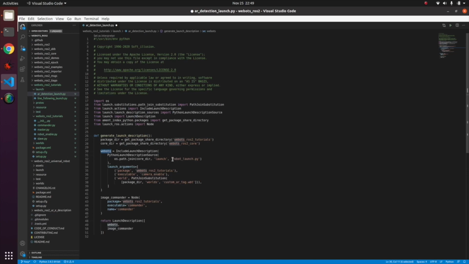So we use robot launch.py, which is a standard Python file given by Webots to us, and there are many arguments to it, but we are using package as Webots ROS2 tutorial, executable as camera enable. This is the node which we made in order to enable the camera and wheels, and the world parameter which we are using is package directory /world /custom artag.wbt.